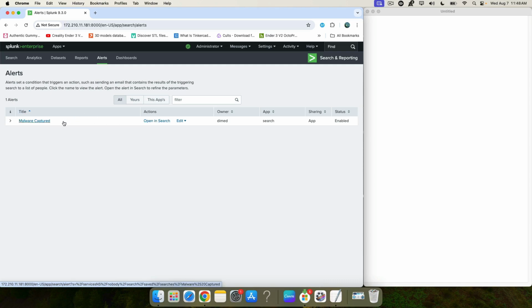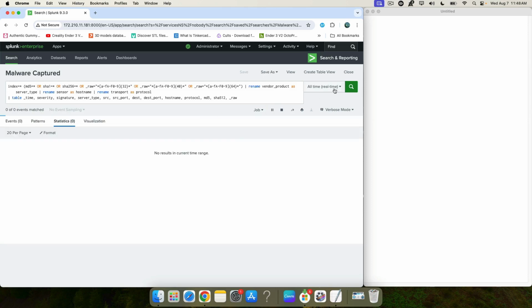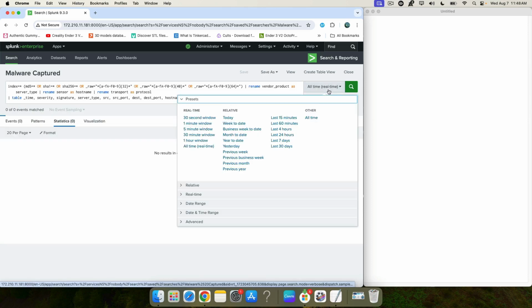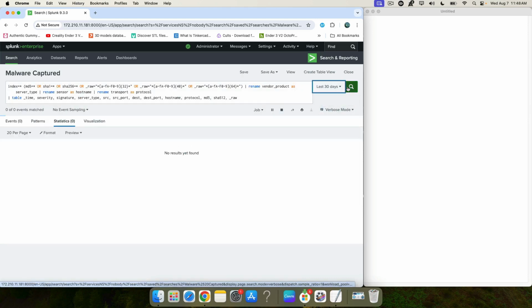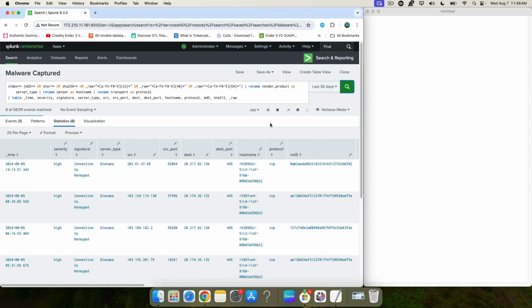This is the alert that we have configured. You can open in search and just change the time back to, let's just say, last 30 days. And you'll see the events that this alert has triggered over the past 30 days. And so let's just choose one.